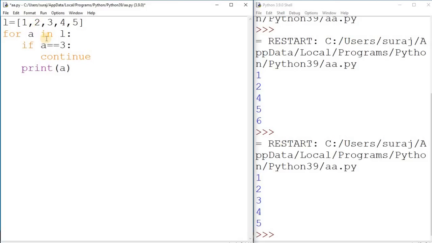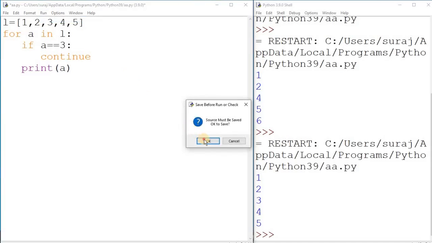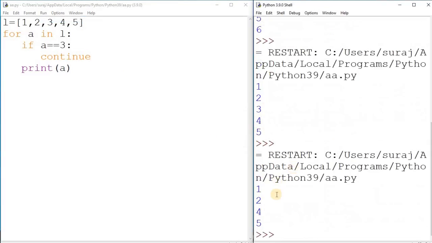What happens: the first value is 1, so the condition is false, so it will print the value 1. First we check the output once again. So it is 1, 2, third is skipped, then fourth and 5. Whenever it is 1, the condition is false, so it will print 1. Then the next value is 2, so it is in the range, and 2 will be printed.